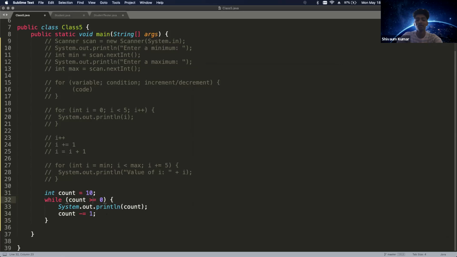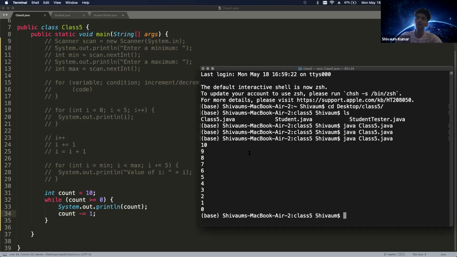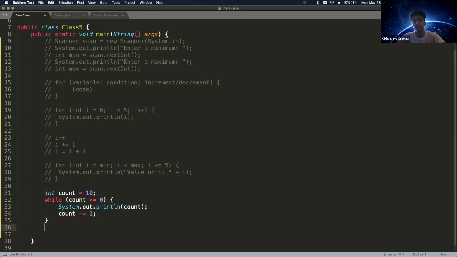So if you ever see a problem like that, you can change your condition. So count is greater than or equal to 0, and then you lower it by 1. And then now when I run it, it'll run 10 through 0. So yeah, that was just a small bug on my part. Yeah, so those are while loops.